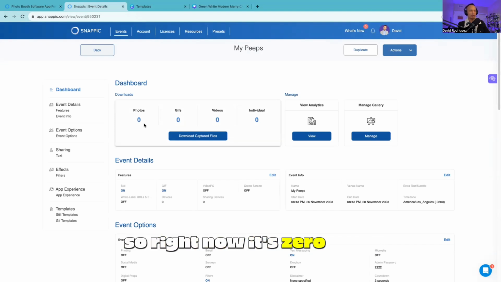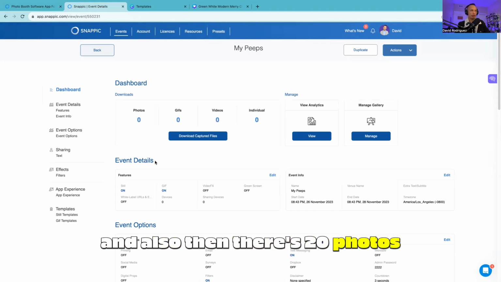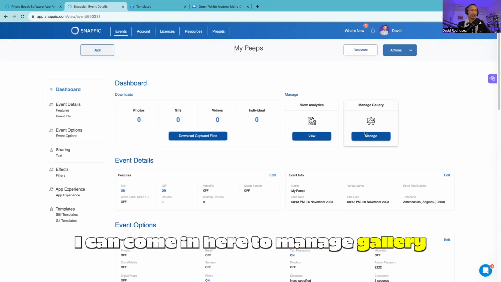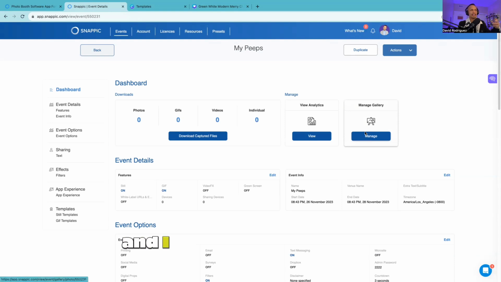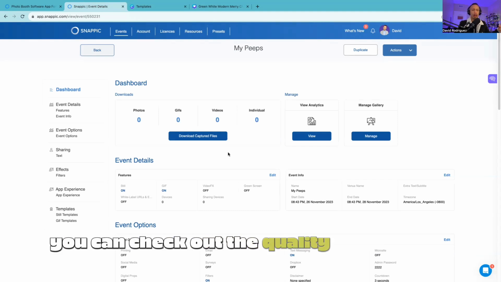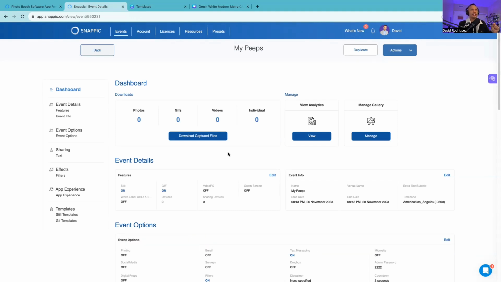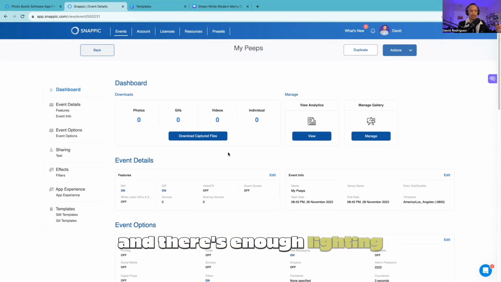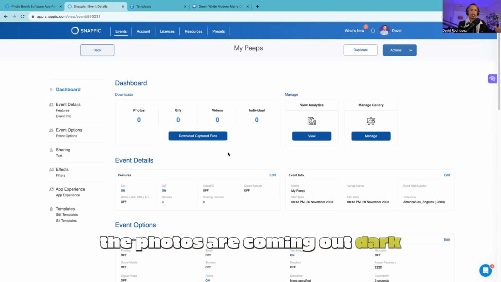So right now it's 0, right? Say I drove away from the party and all of a sudden there's 20 photos. I can come in here to manage gallery and check out those photos, and I get to see the activity. I get to see, oh, there's been 20 groups so far that's taken a photo. And what you can also do is check out the quality of the photo, just to know that the lights are still fully charged and there's enough lighting. If the photos are coming out dark, you know something's wrong.